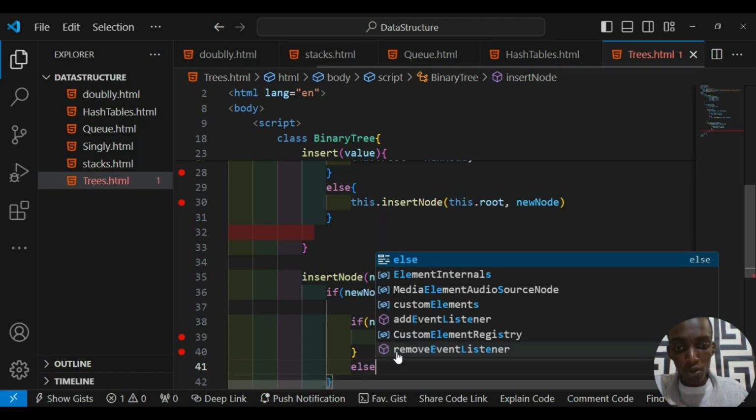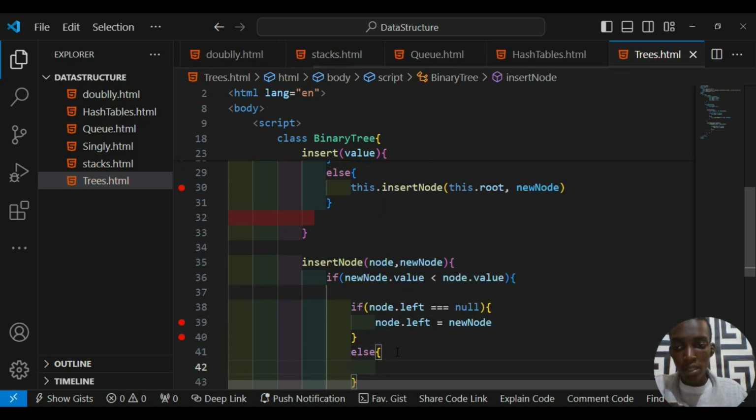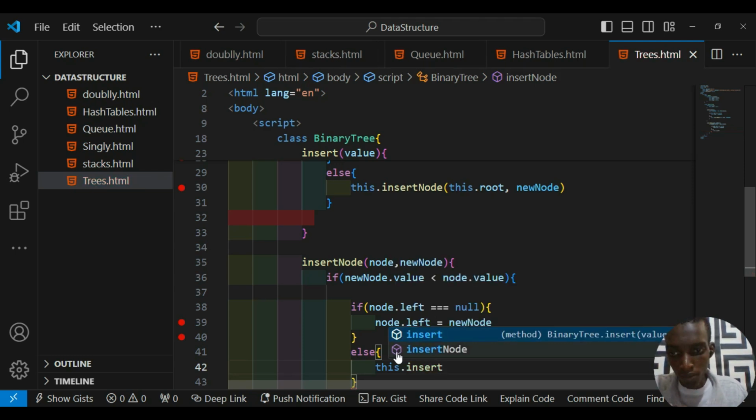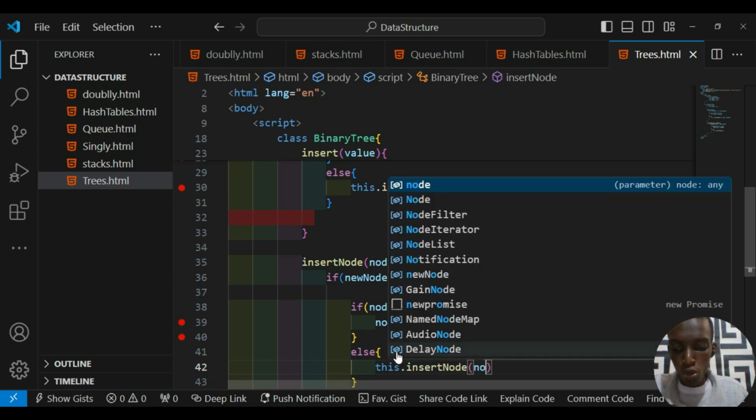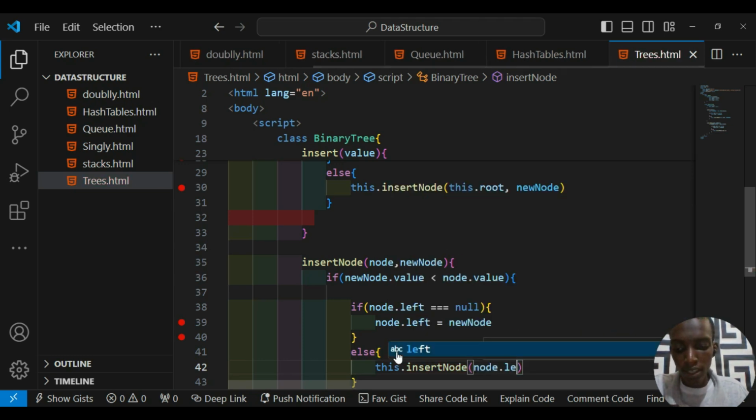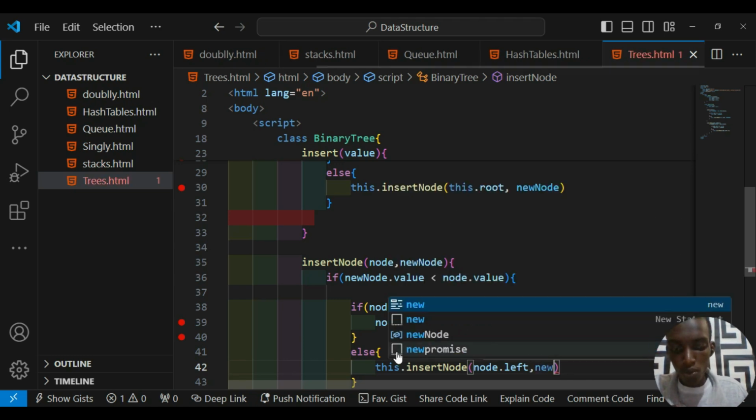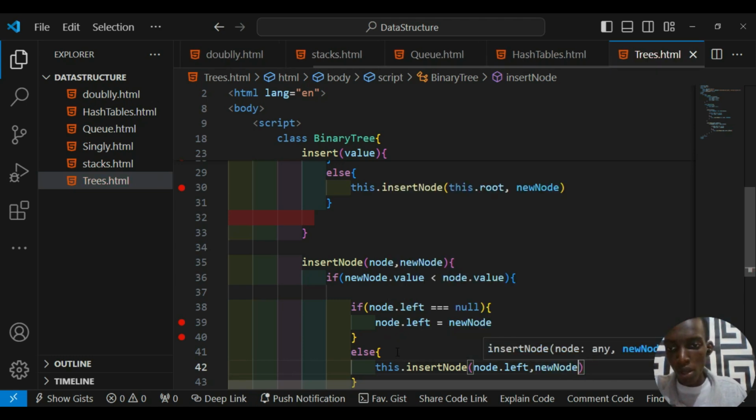Now the next thing I have is my else statement. So I say else, this.insert node, then I say node.left, and in the node I say newNode. So now I'm actually saying this: otherwise I want you to continue to the left subtree.